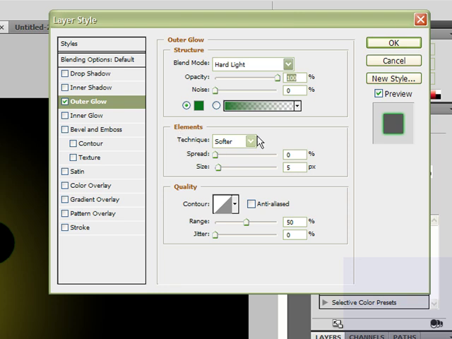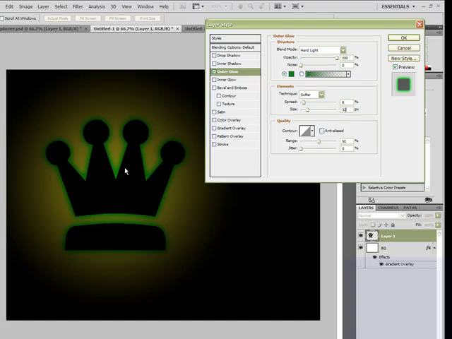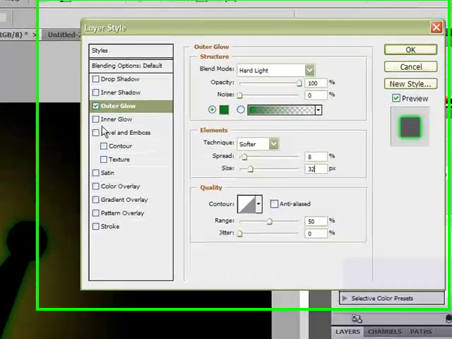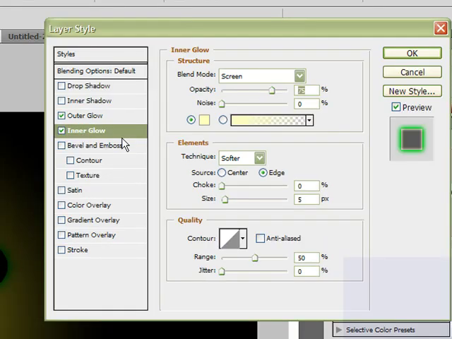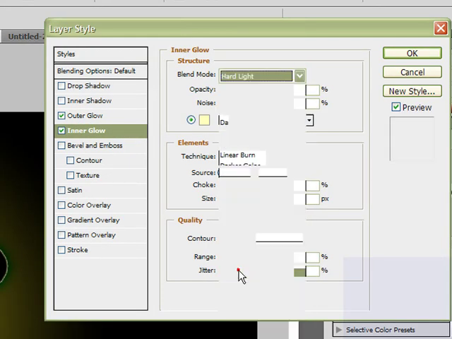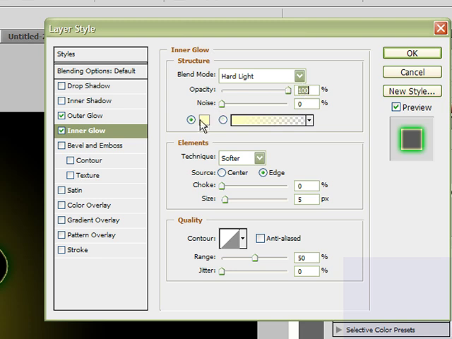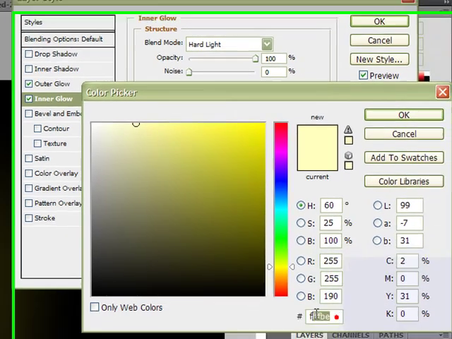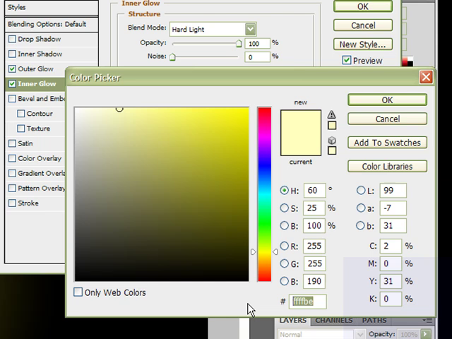We're gonna change the elements now. We're gonna leave it at softer. The spread will be at 8, and the size will be at 32. That way it gives like a nice little aura around the crown. And we'll go to inner glow. Again, hard light, 100% opacity, and we'll change it this time to a somewhat lighter green.